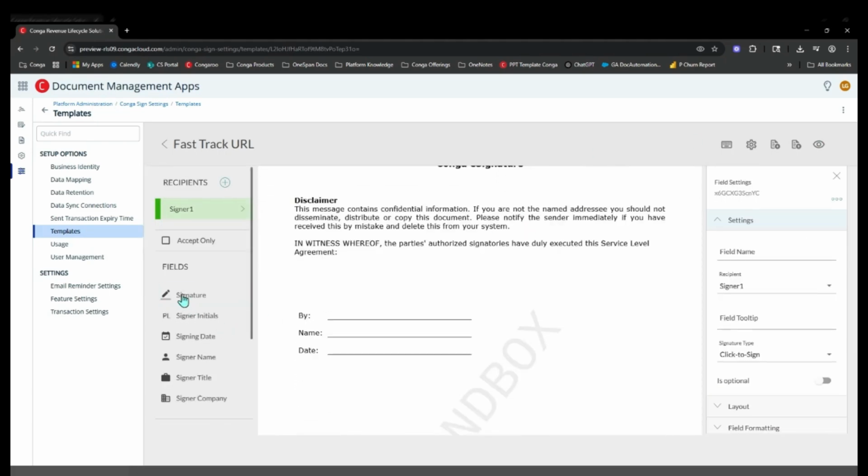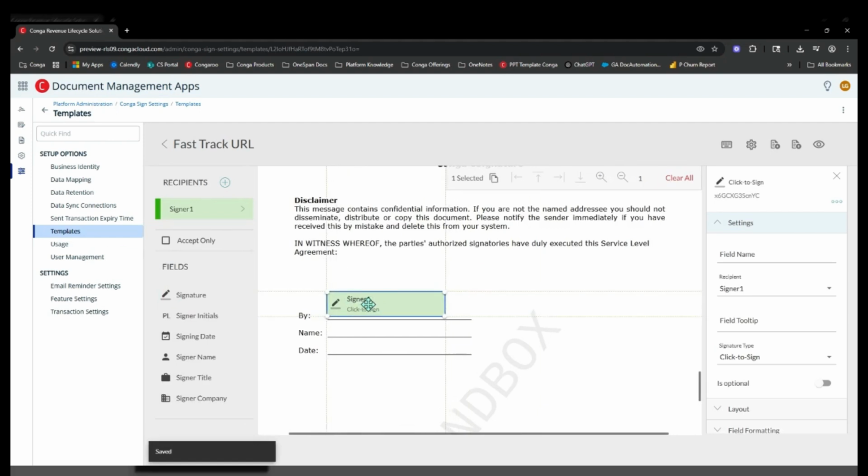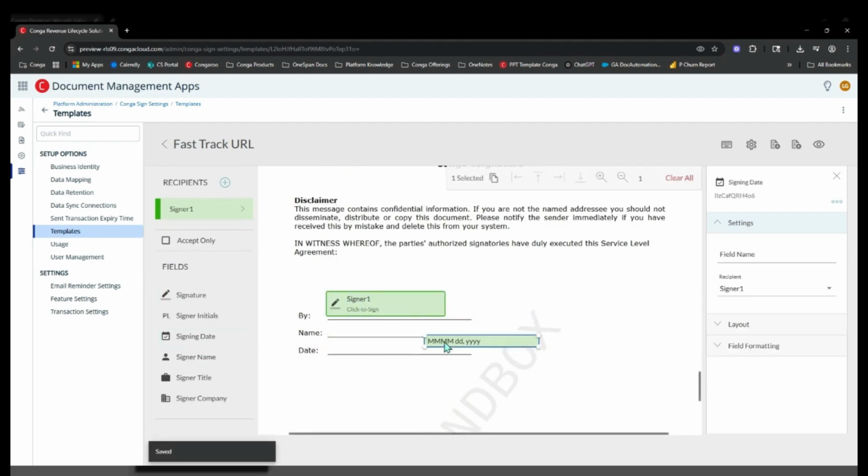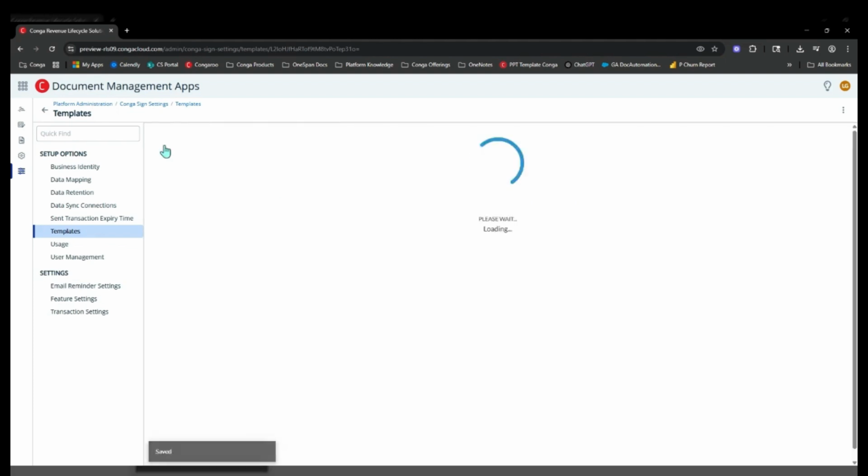Drag and drop the required signature fields onto your document, including the signature field, the signing date field, and the signer name field. Once all tags are placed, click the back arrow to return.